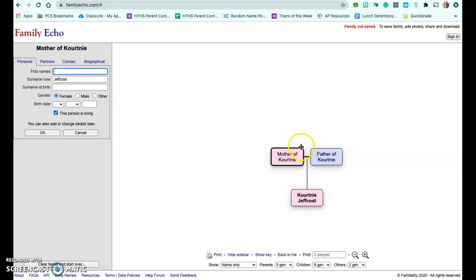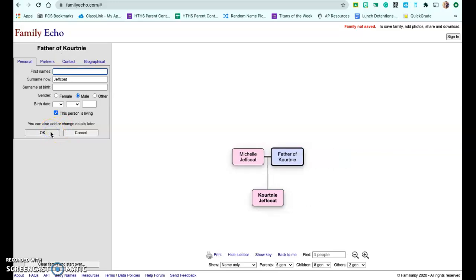The box that has the darker bolded part here is the one that you're currently working on. So right now, we're working on my mom. Her name is Michelle, so I'm going to put Michelle. And she's female, and she's currently living. I don't want to put anything other than that. So I'm going to say okay, and it's going to jump to my father. Notice how the bolded mark changed. So I'm going to put James, because that's my father's name.